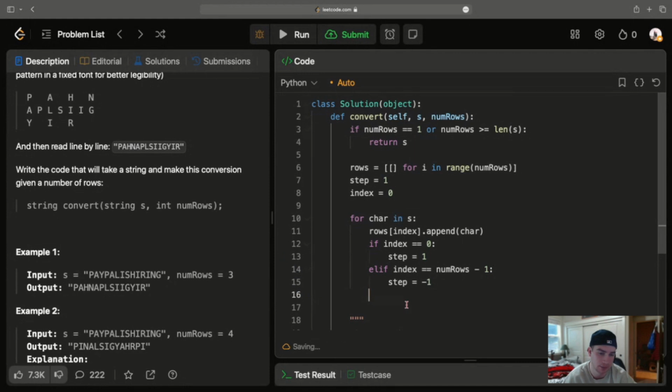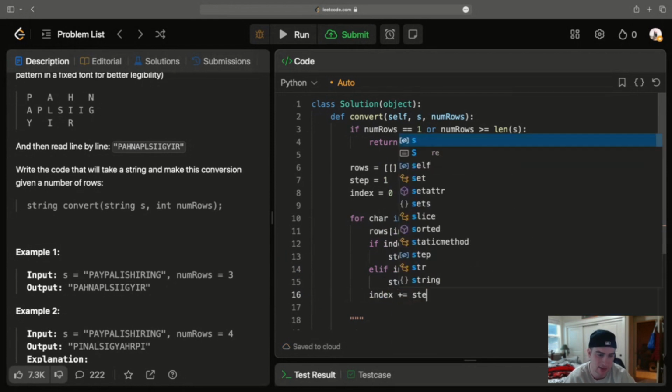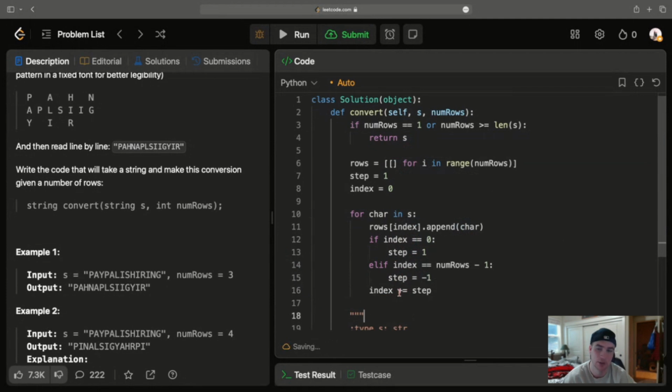And then since we're updating the value of our step, we can just say index plus equals step. So let's say we're at the bottom and the index equals 2 at that point, and we want to go back up. We're going to update the index value to 1, and we go back up to that second row.